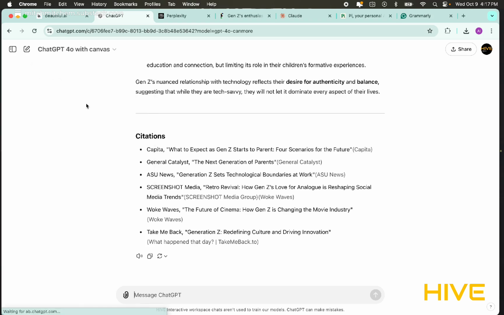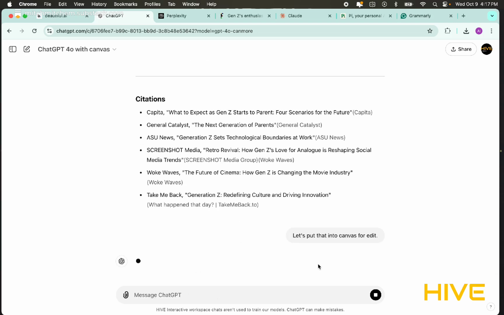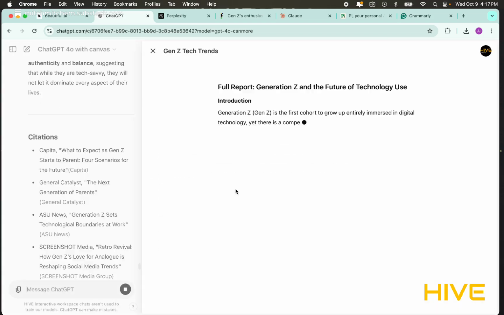You can research all the differences, but there is a new feature inside GPT called Canvas. So I want to show you how Canvas works. This is one of my favorite features in AI right now, especially on the large language model side. So can you put that into a Canvas so I can edit?